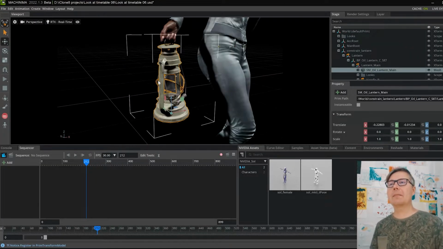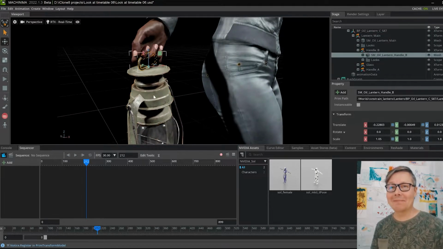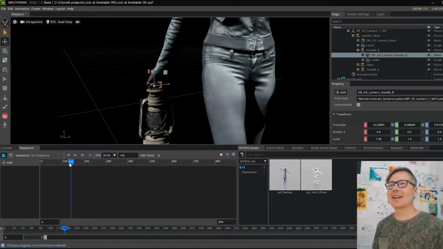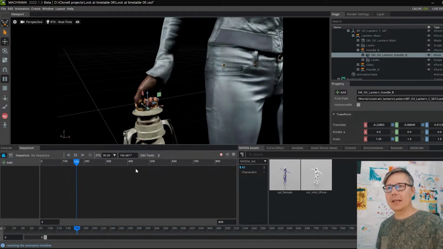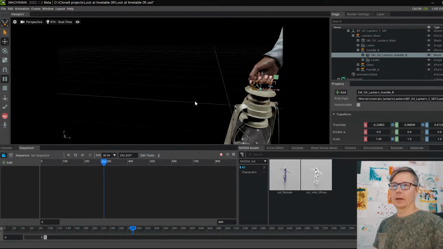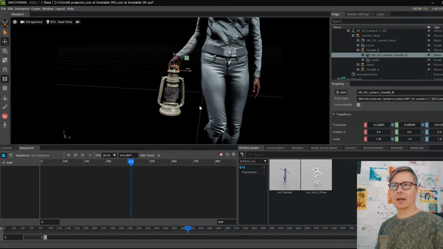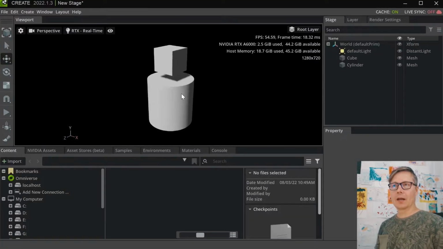Okay, then next thing, animating the lantern. First, I tried to make it by manually animating the lantern. That's stupid, don't try it. You can easily make these kinds of things with dynamic simulations in Omniverse. So let's see how to do it.